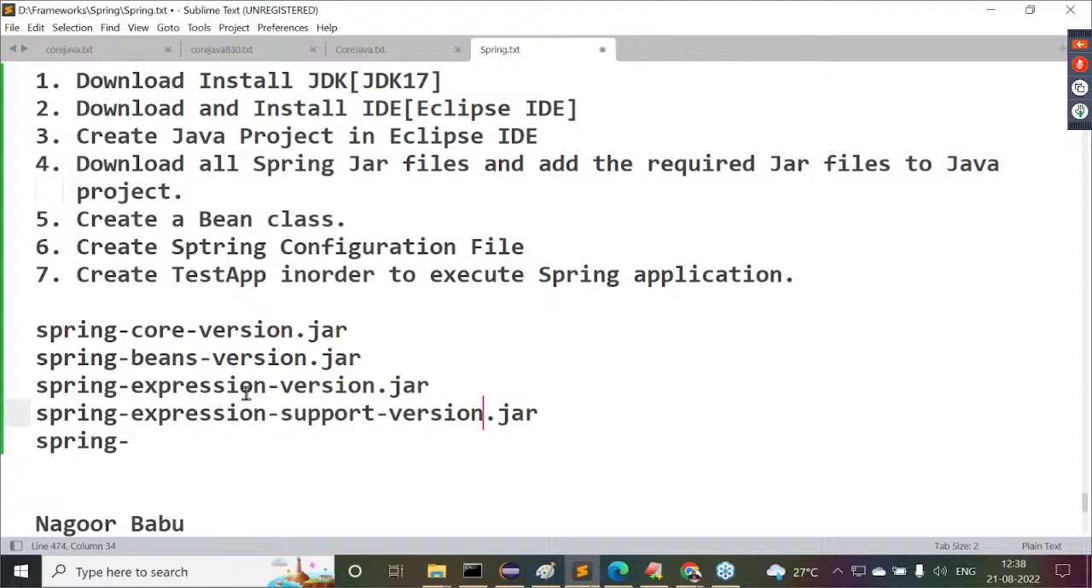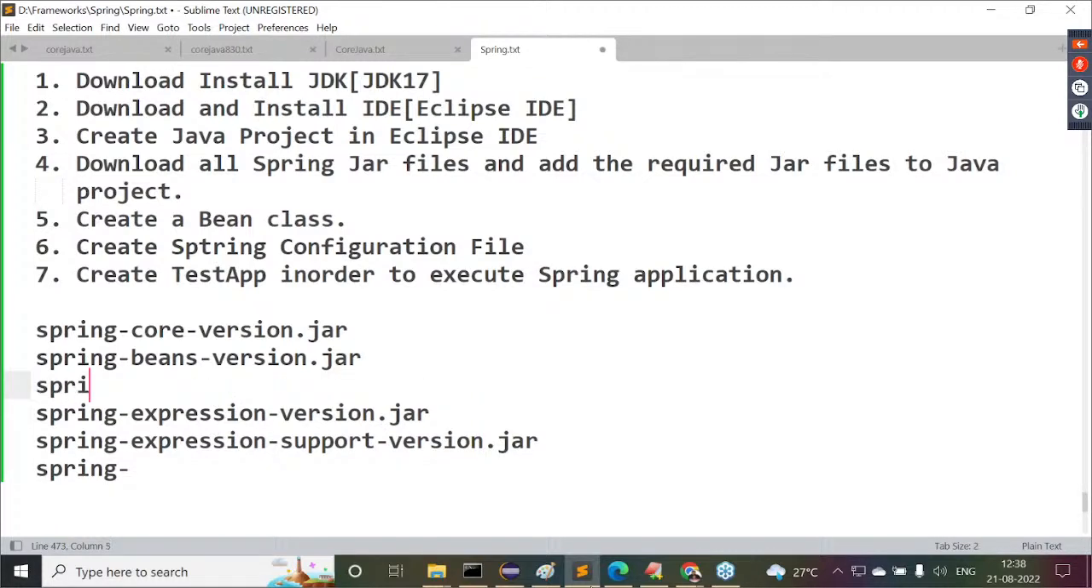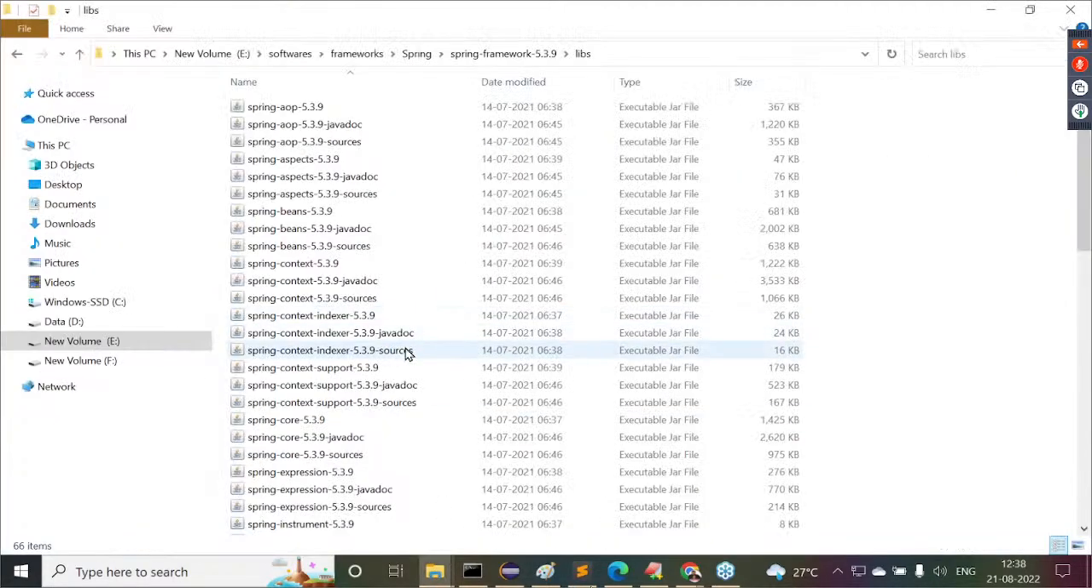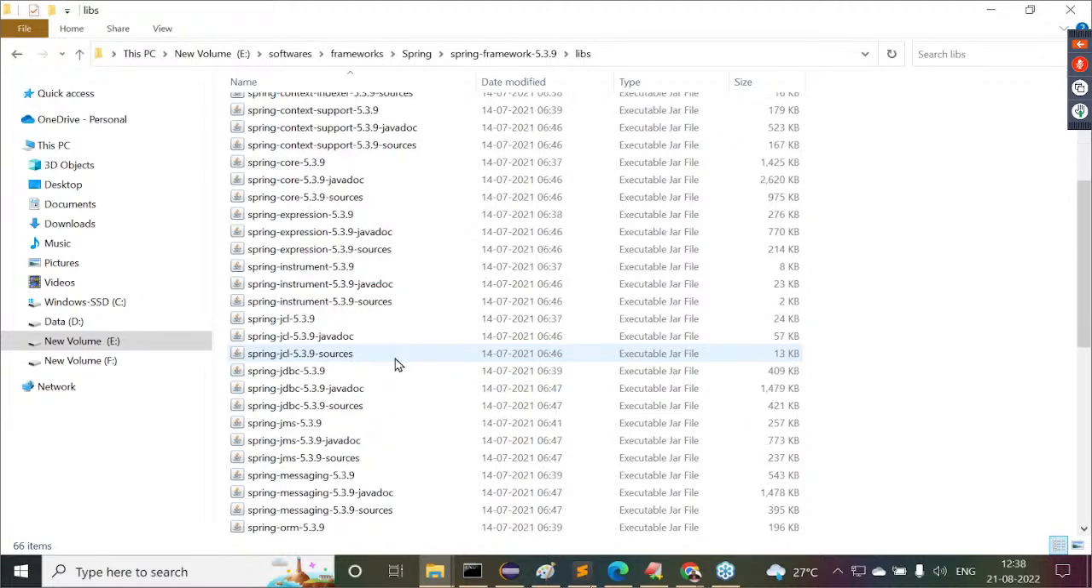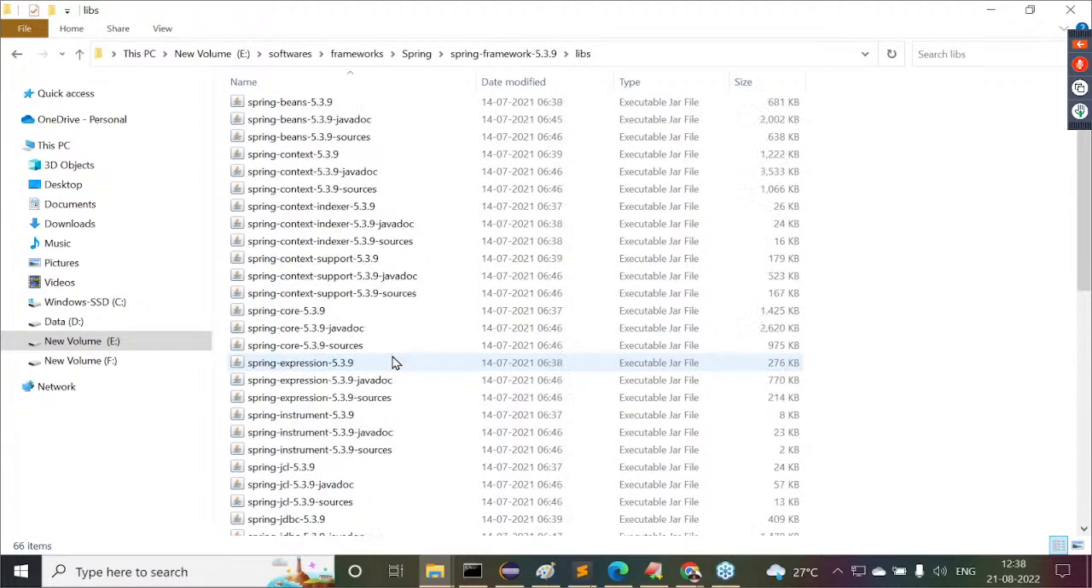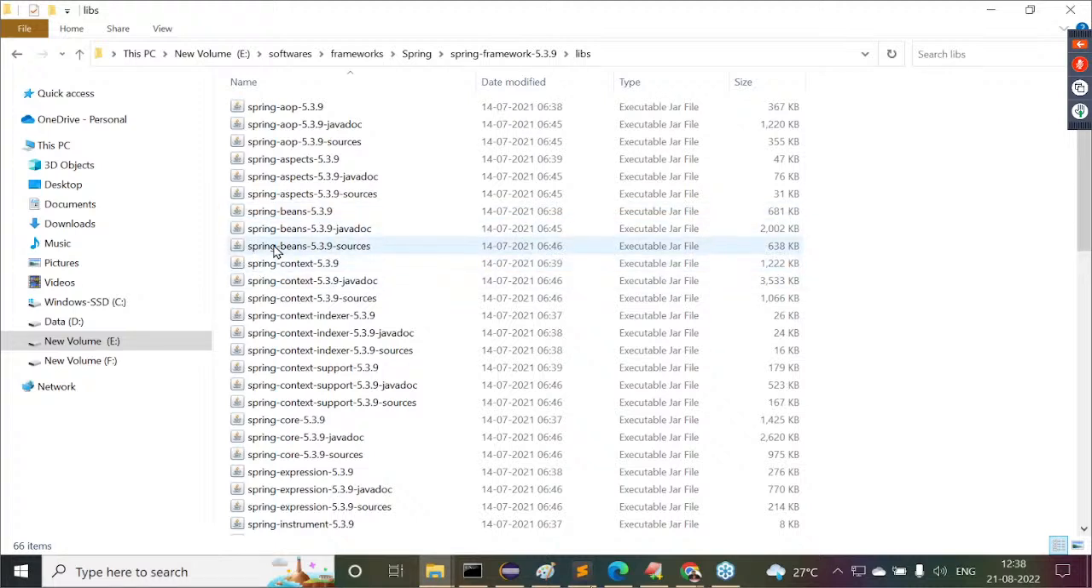Okay, 1 minute. All right, now here Spring context version is required. .jar file. Context support version .jar file is required. Then apart from this, context core. As of now, beans. Next one is context support. Then after that, core expression. That's okay. All right, sir.